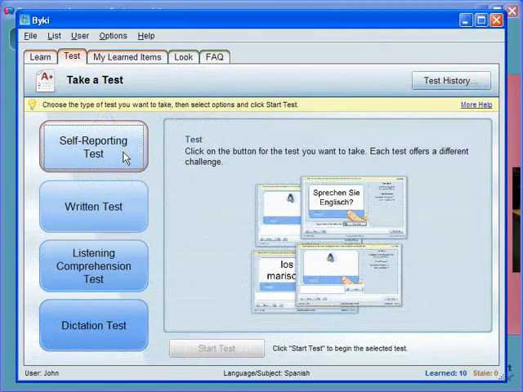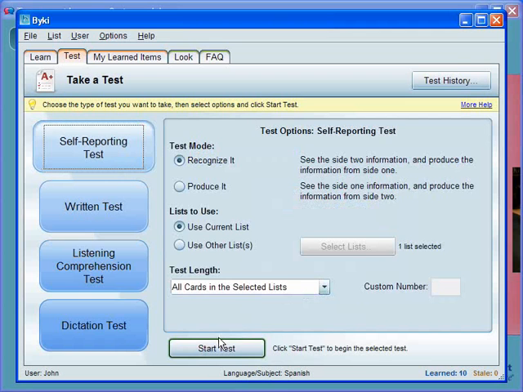The test screen in Bikey allows you to check on your progress.